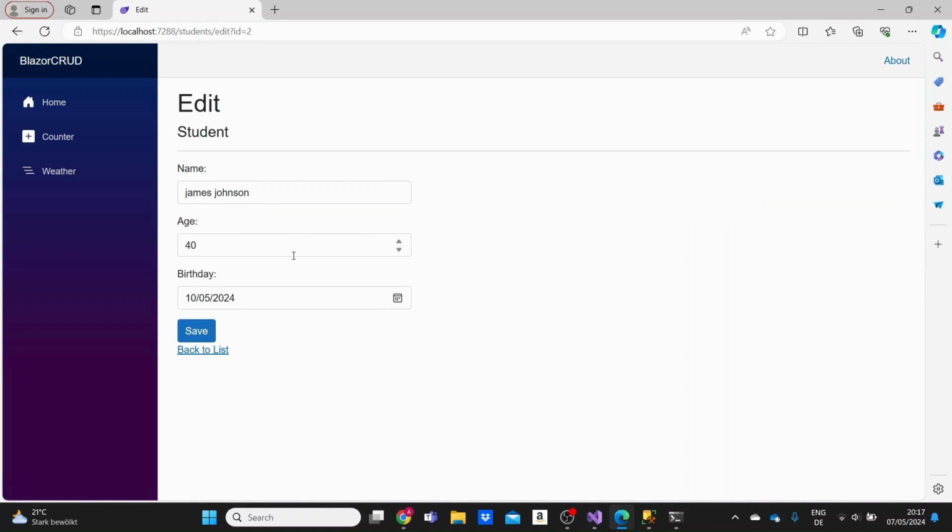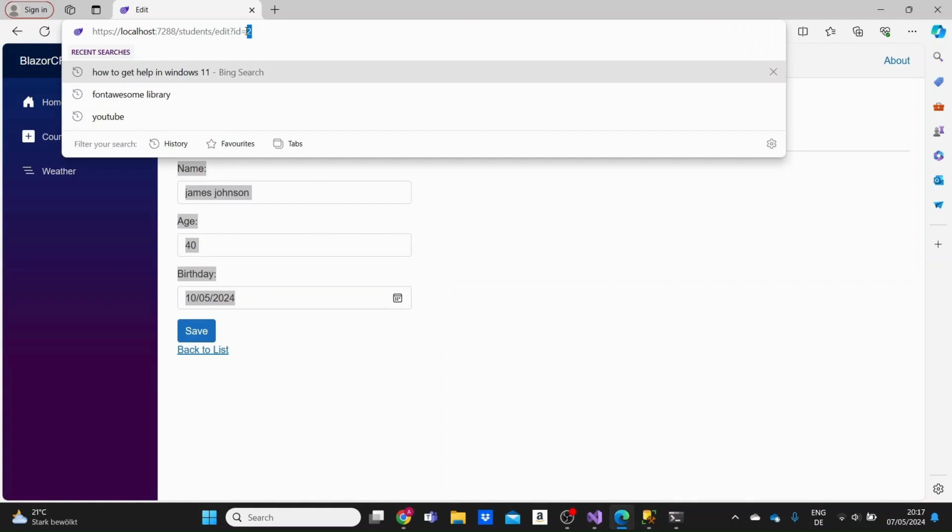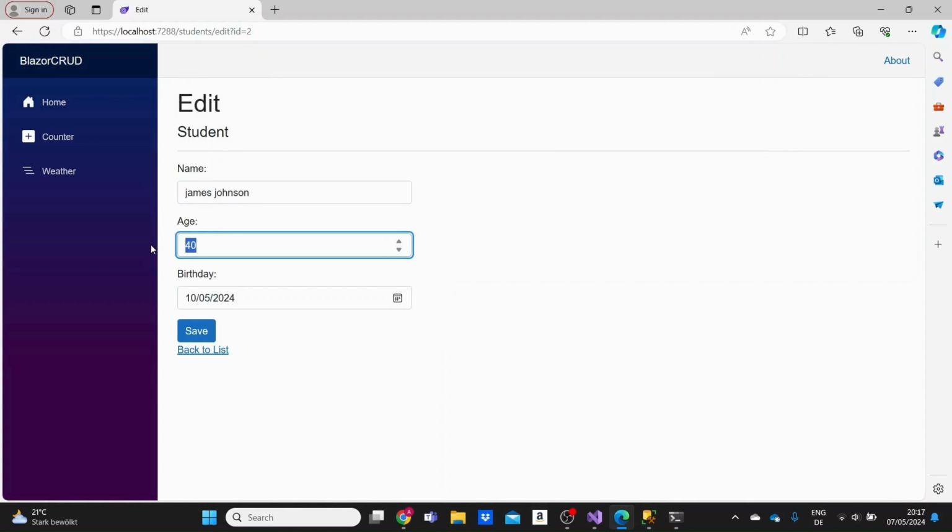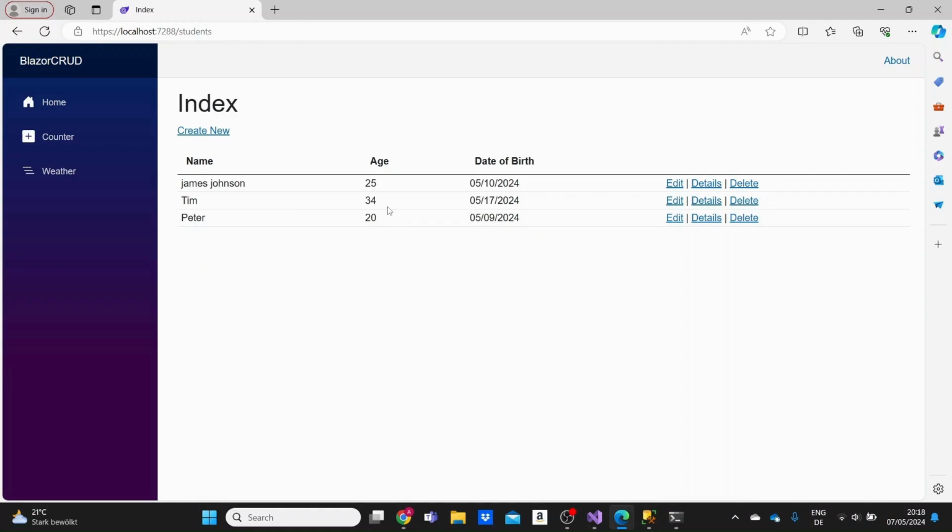Let me just show you how the edit works. If we click on edit, we see that the input is already filled with the user's data, with the ID of 2 in our case. If we make any modification here and save, the changes will be saved and we are still redirected to the index page.